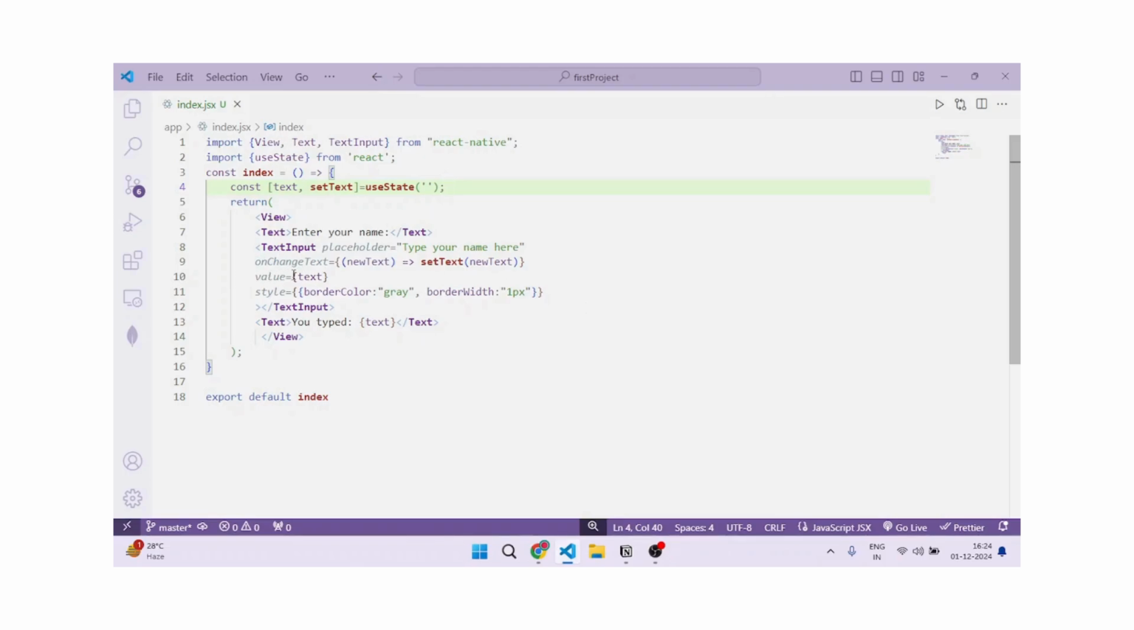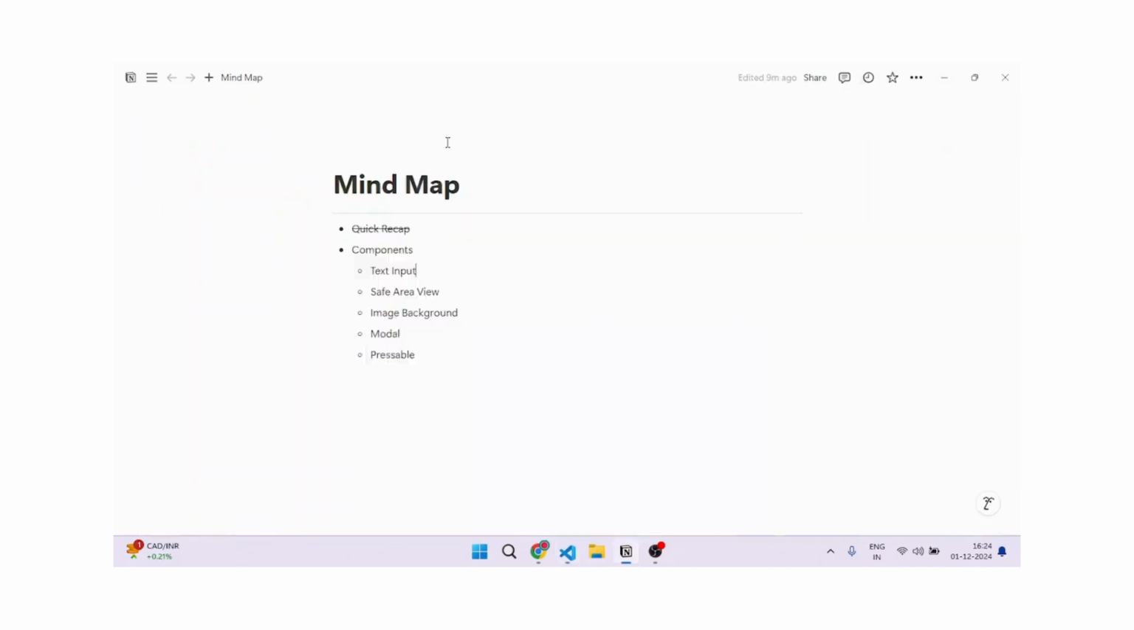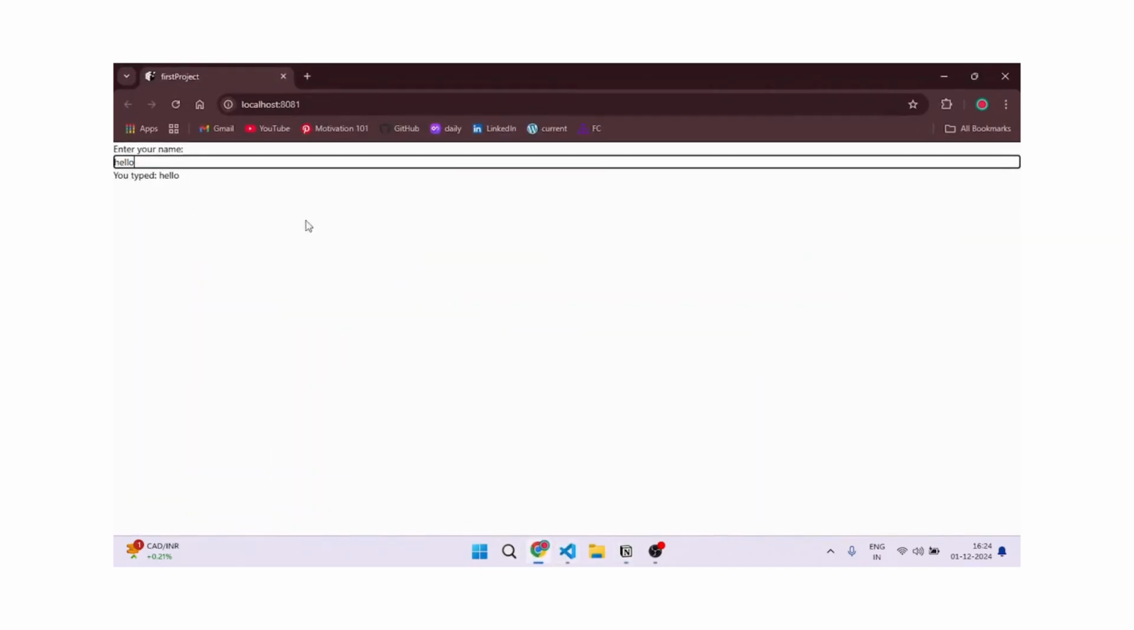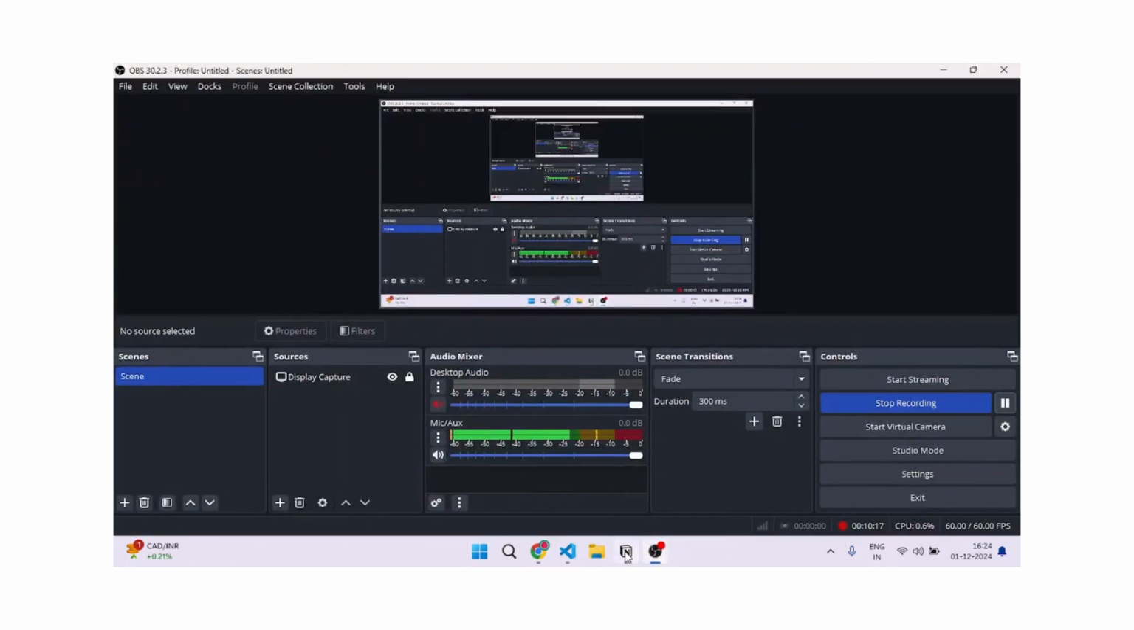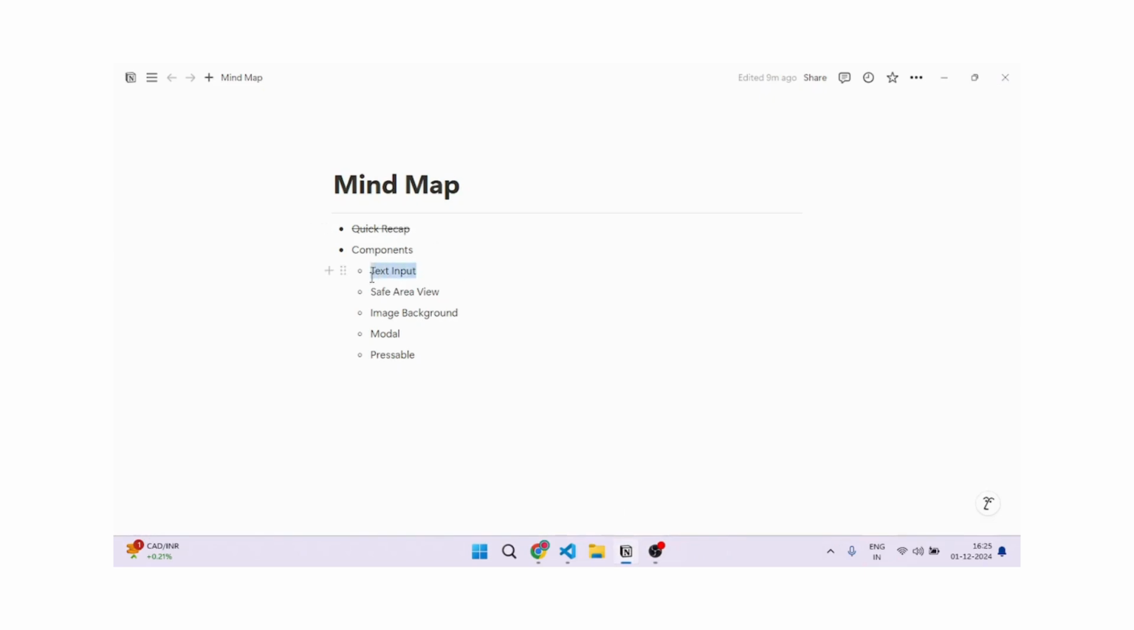And then the value, that is text, will be stored inside this variable. And then you close the text input component, and then type the simple text component, that is this. And then when you write text inside curly braces, it will be displayed on the screen. That is your output, that is the hello text. So with that, we cover the first component, that is text input.